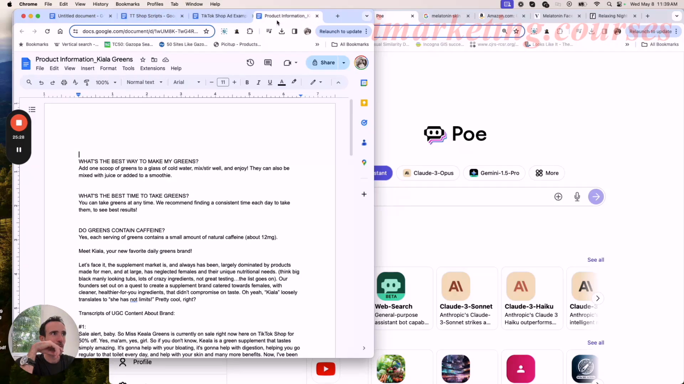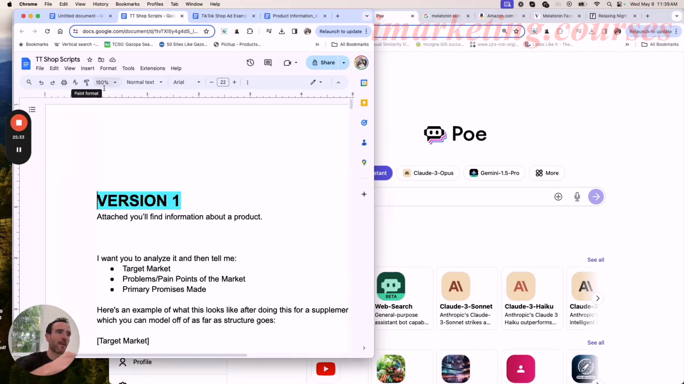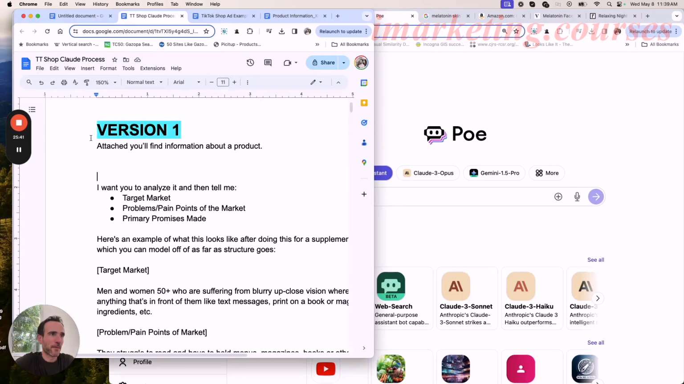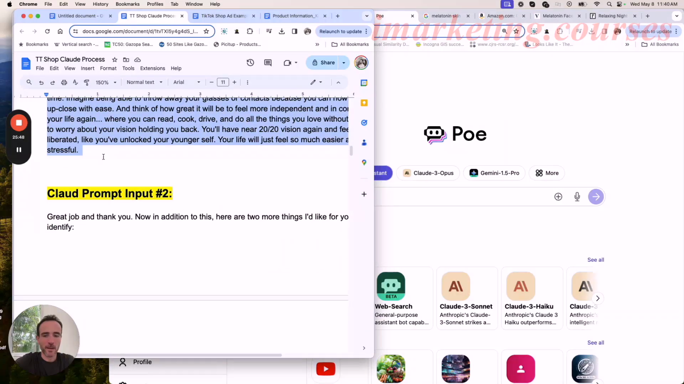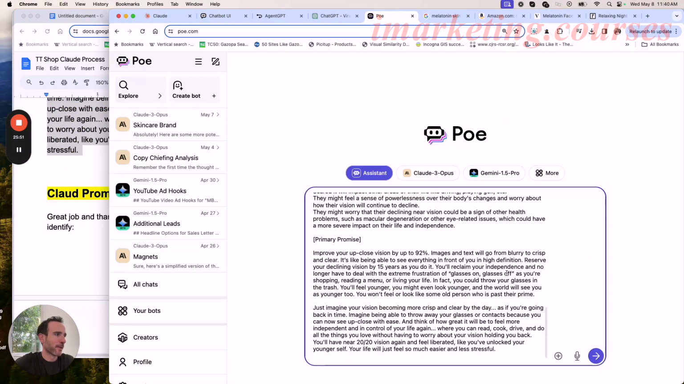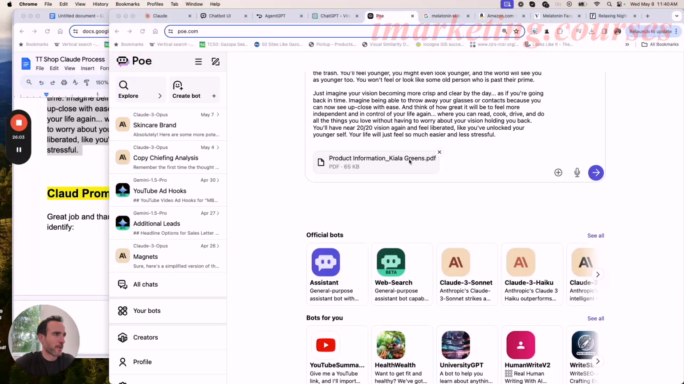Sorry, I'm throwing these all over the place here. There's a TikTok shop ad examples. Got that one. This script should be like a Claude process. I might rename this, but all right, you find information about product, analyze it, tell me the target market, pain points, primary promises. Here's examples of the format I want. This is just a standard thing I do for a ton of stuff, right? So all I'm gonna do, take it, put this in here, then I'm gonna upload the PDF I downloaded with that product information, the one that had all the stuff about Kiala Greens. I'm gonna pause myself because I don't usually see other files on my computer, so 1 sec. Okay, so product information, Kiala Greens, right?